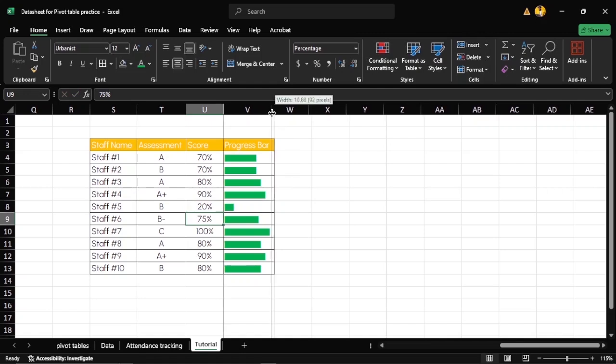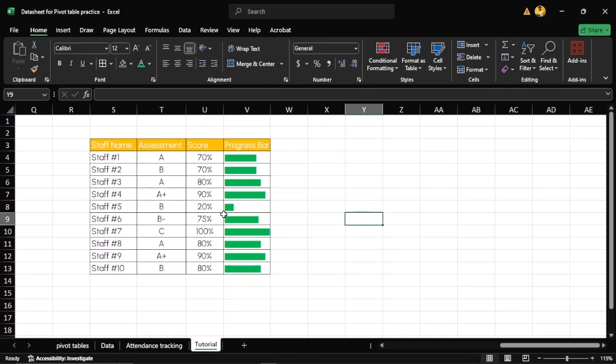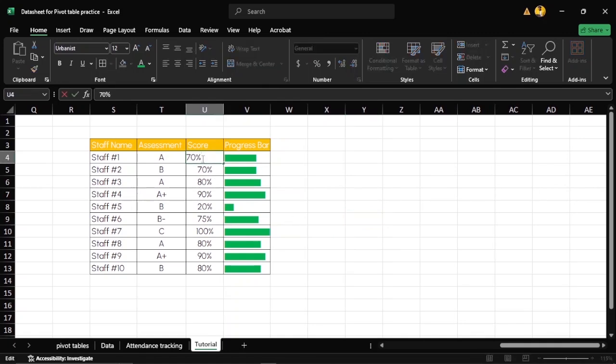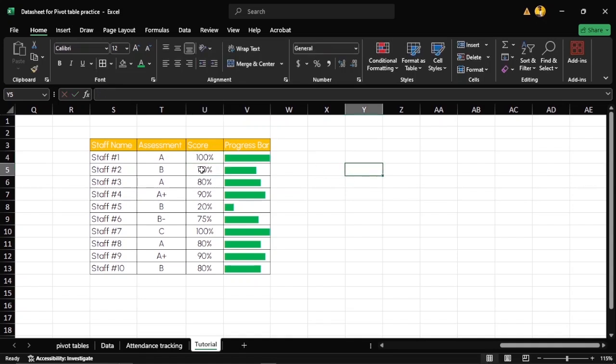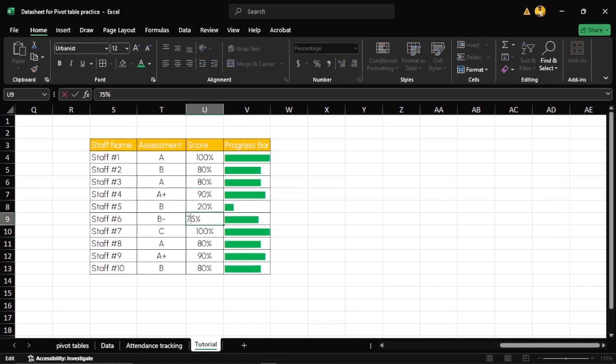Okay, so now let me shift this close to the 100%, so that when it's 100%, it's actually very full. So yes, for instance, if I change the staff one score to 100%, I know that the bar is actually full. Very good. And then if I make this, let's say, 80%, it should be very close to what I have. Let me make this just, let's say, 15%. Okay, and it goes down like that. So this is how you create a progress bar or a bar chart, very active and very reactive in Excel.